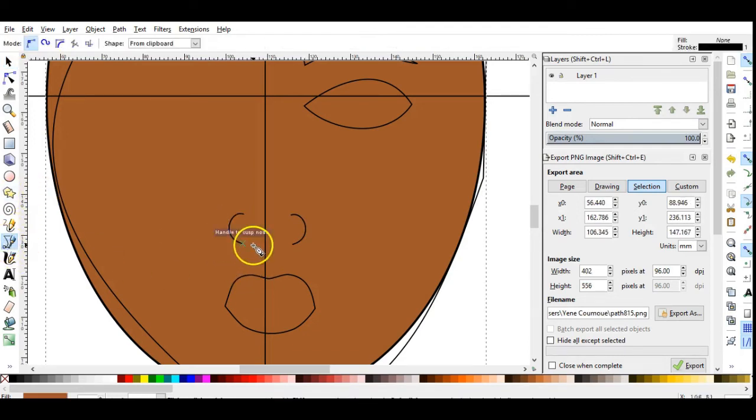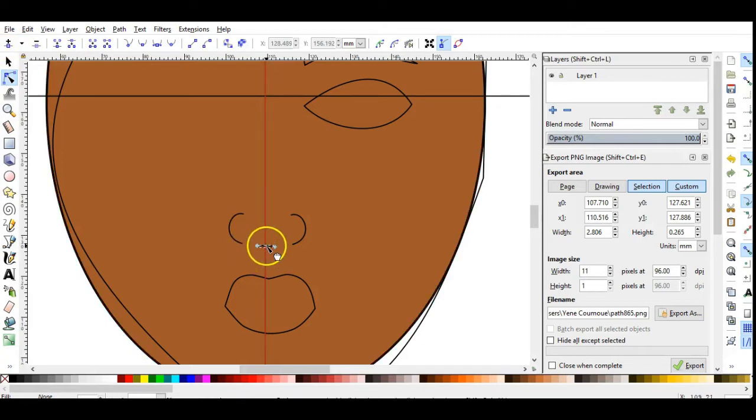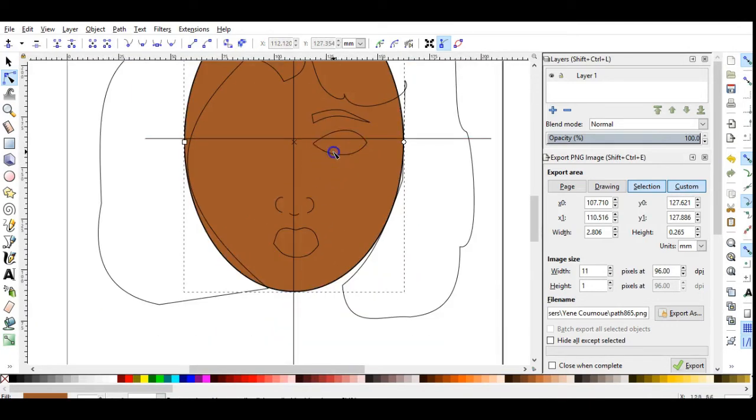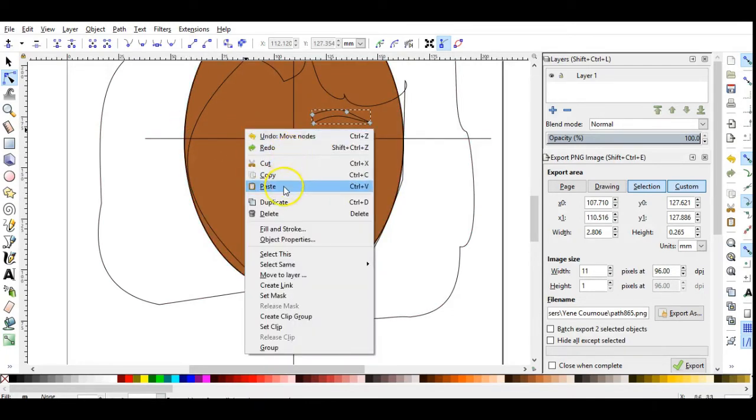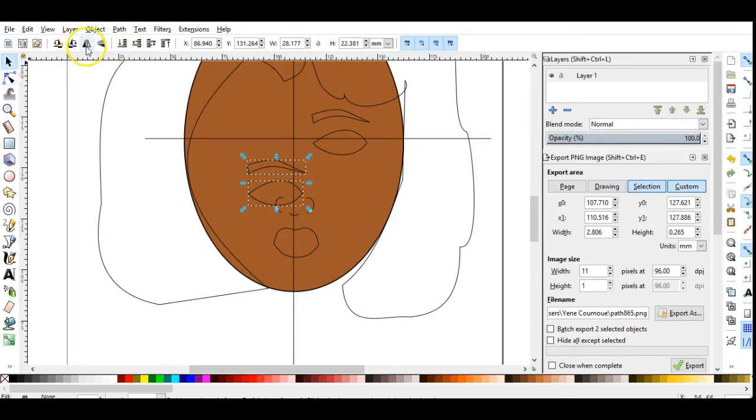I will add another. I will move this node. It's a little bit. And okay. Okay, let's move on. I will duplicate this, control copy, paste, and click on flip selected object, flip it, and here. I think it's good.